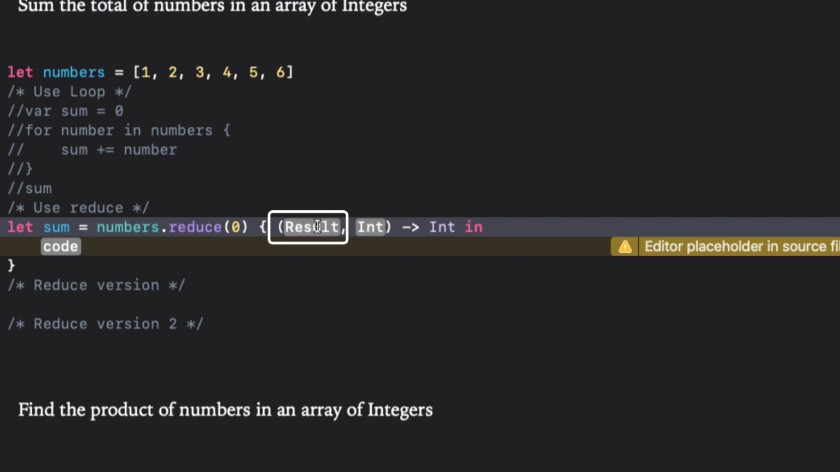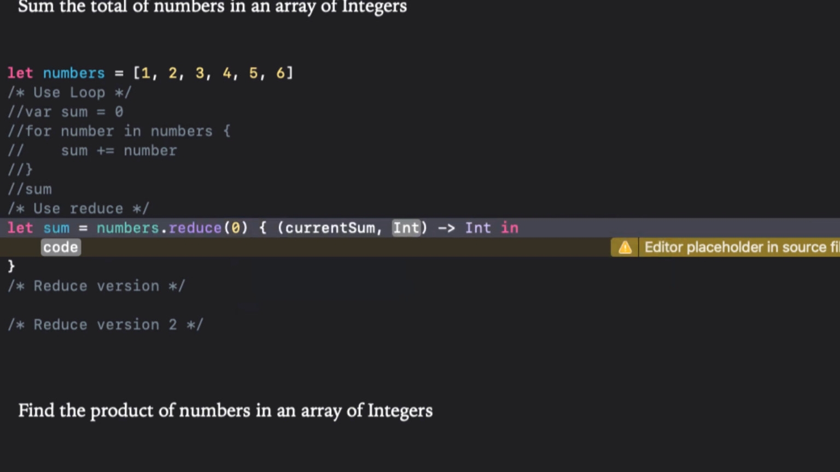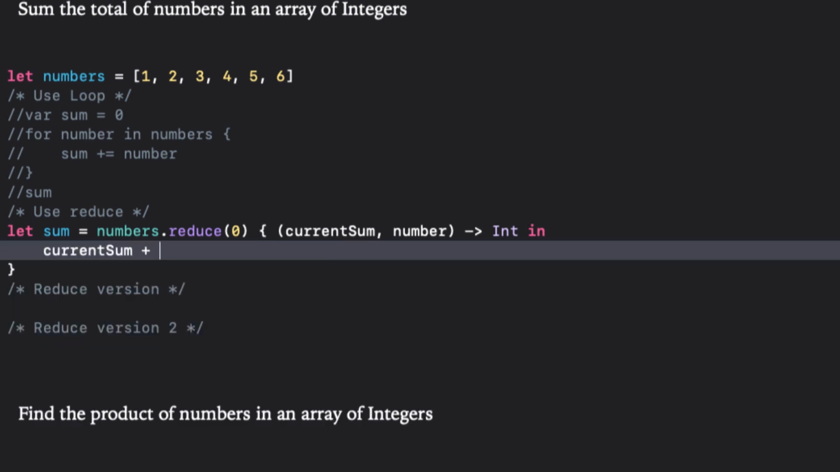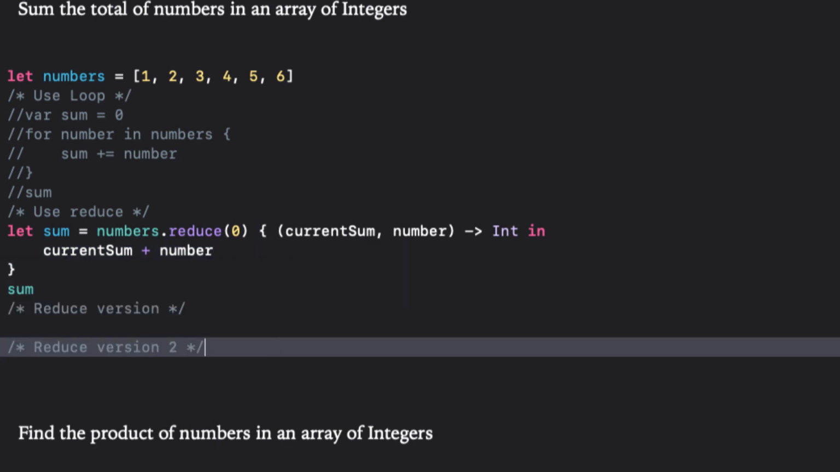Ours is going to be accumulated as the sum as we step through the values in our array, so we'll call this current sum. And the second is the array element, so we'll call it number. In the body, which gets executed during each iteration, we add the current sum and the new number. Because this is a single line closure, we don't need to use the return keyword. Running this, we get our total of 21.